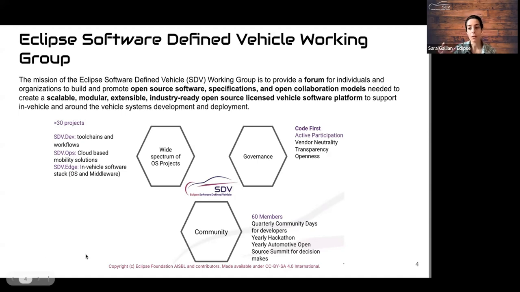So essentially, the goal of the working group is to enable and speed up the development of applications while we work together in a common domain that is below what we call the value line. There are three main pillars that the working group is based on. First and foremost, this is our biggest asset, is the wide spectrum of open source projects. So we are home to more than 30 projects. They are categorized under SDV Dev, so toolchain and workflows, Ops, cloud-based mobility solutions, and Edge, which is the most important one at this moment, and it is the in-vehicle software stack.